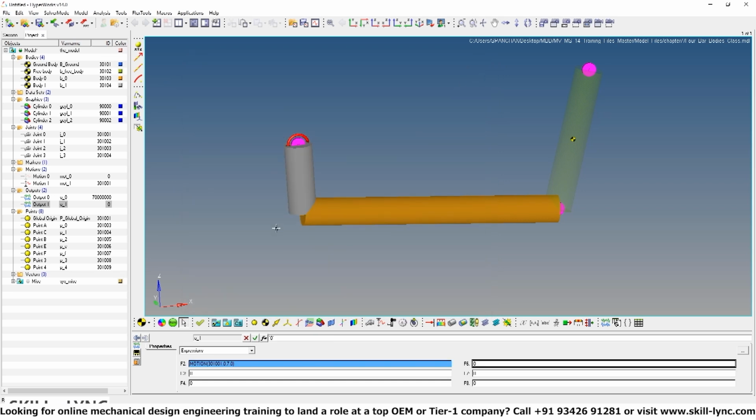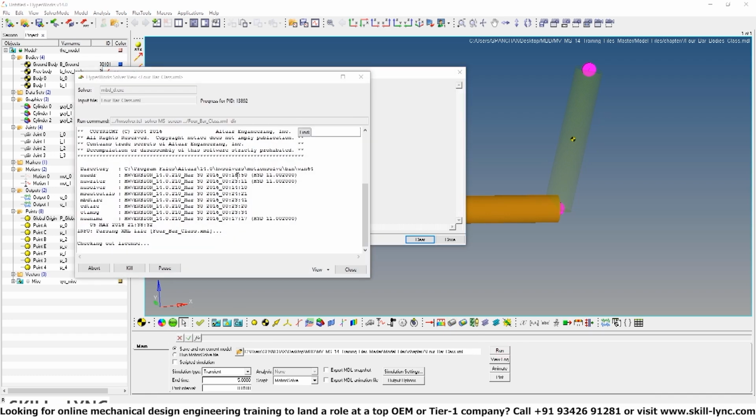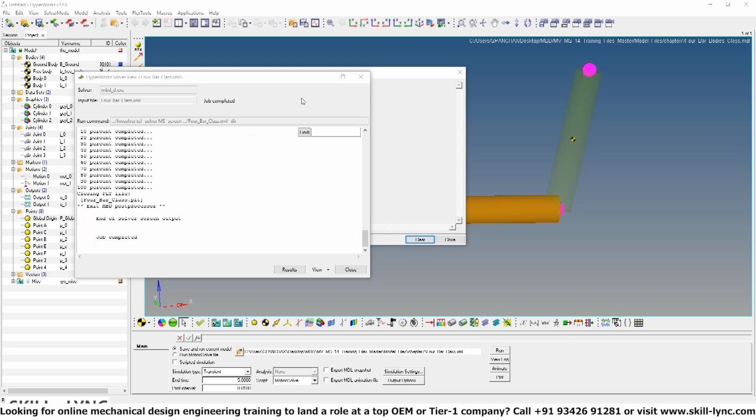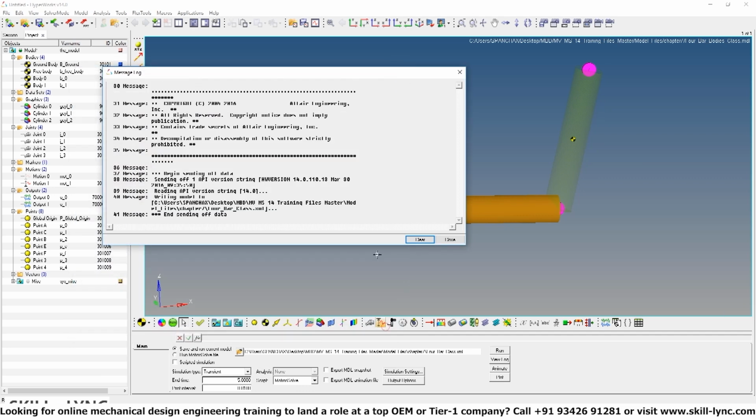So now this is done. So now let's run our model. So click on run and then click run option here, and MotionSolve now runs in the background and gives you the results. So the analysis is complete. So you can close this.